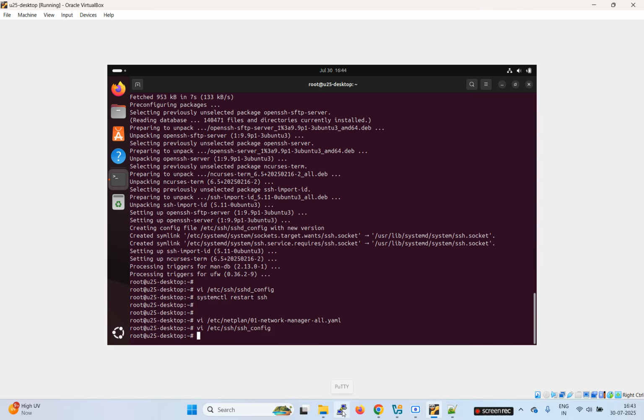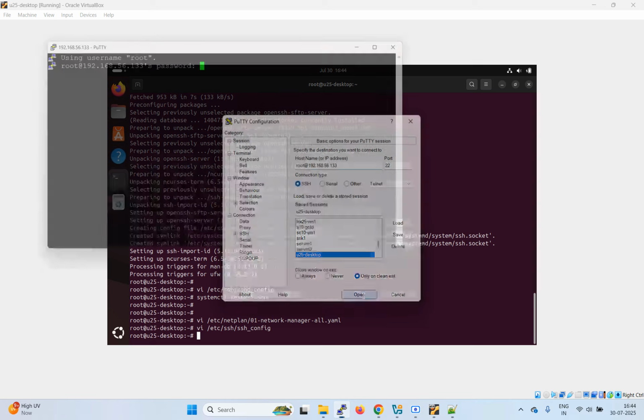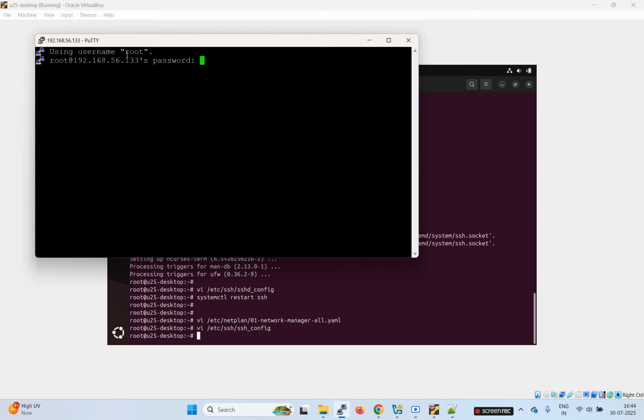After that, I will go with PuTTY. I already saved one session, and I load this one. You can see here root at something, that is whatever IP address I assigned in the netplan, the same address I put here. I will open this one. Now it asks for the root password. But the first time it will not work.